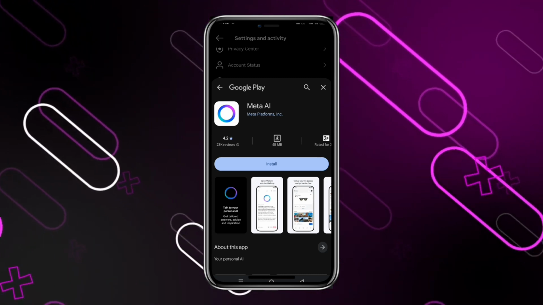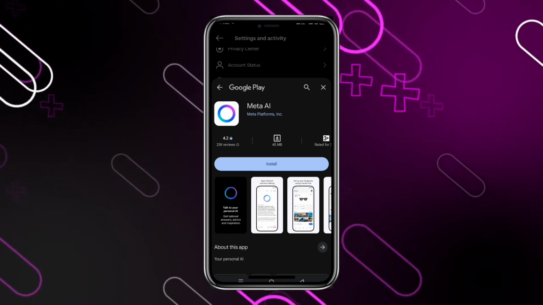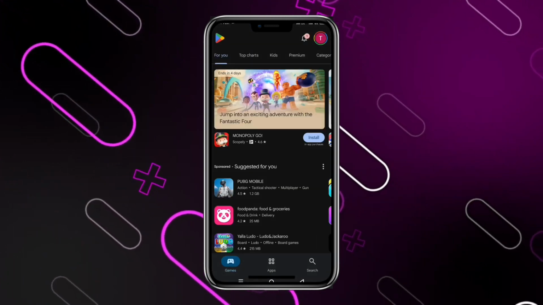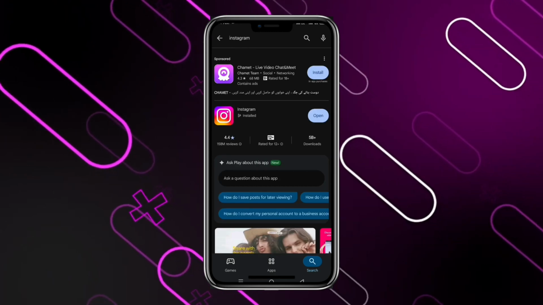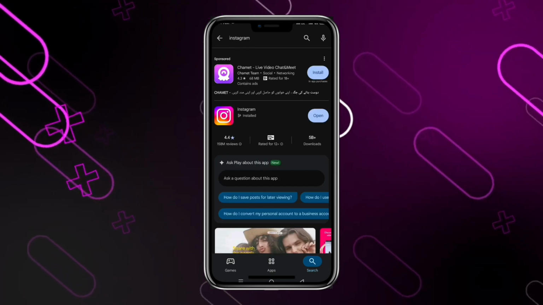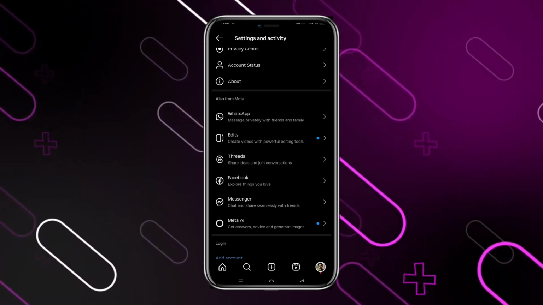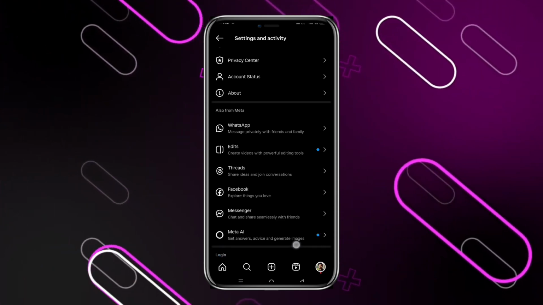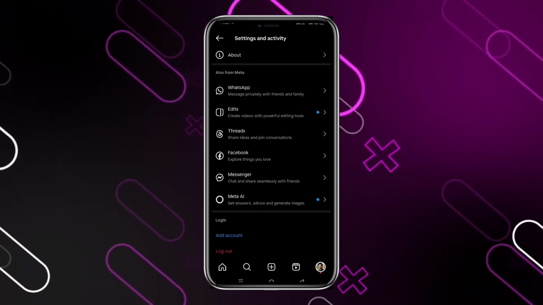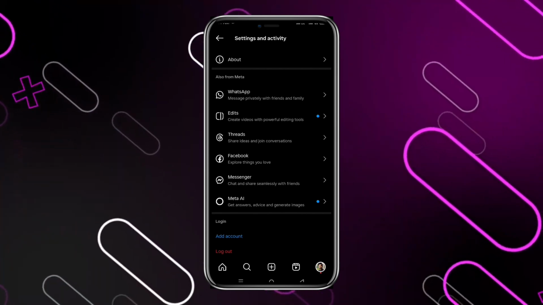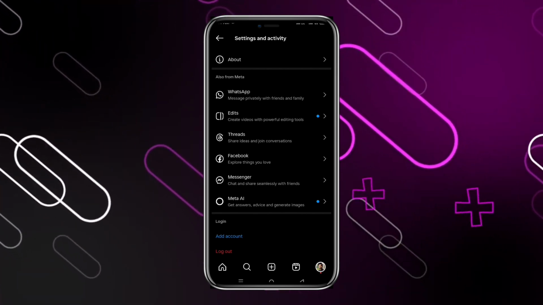So if you don't like using it, you don't have to install it. You just have to simply update your Instagram app and then you will see the Meta AI option will be gone from there. So whenever you want to use it again, you have to use this app, Meta AI, that you have to install separately, and then you will be able to do it. So for now it is gone. Just simply update your Instagram app and you will get rid of Meta AI.